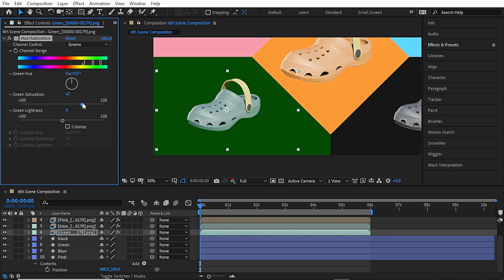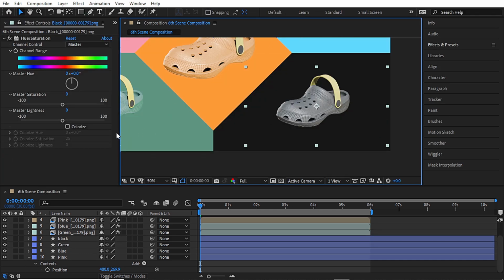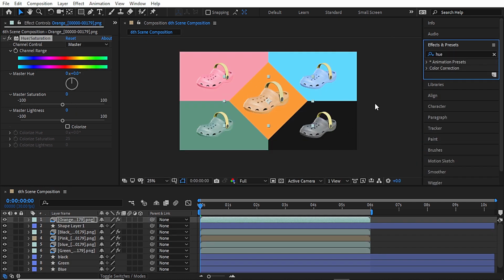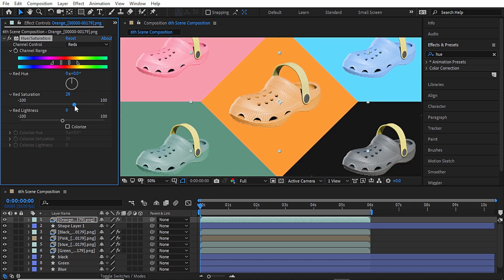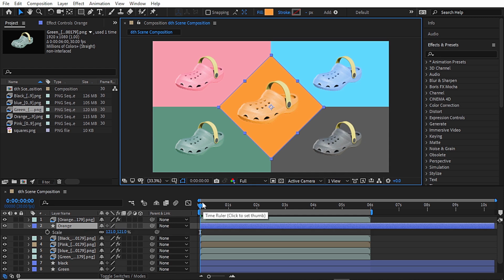I added a hue of saturation to the croc layers individually, and then I began to color grade. After setting up the scene, I began to animate.